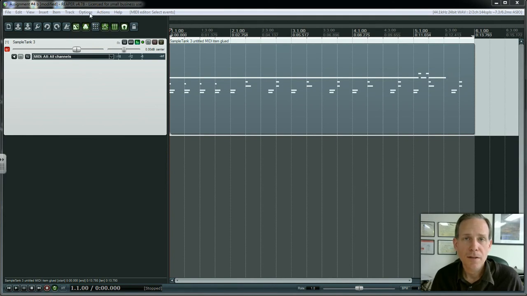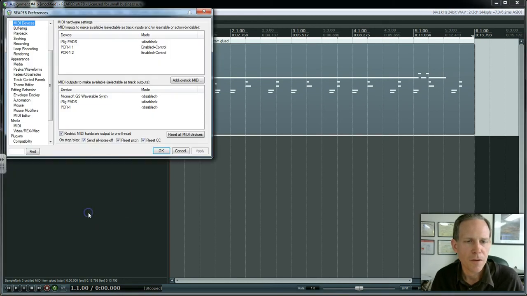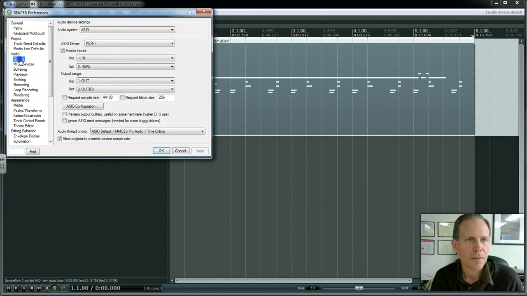I'm here today to show you just a couple of setup items in Reaper, so we'll get right into it. Two basic things you need to set up are your audio and your MIDI. So let's look at the audio first. If you go to Options, down to Preferences, and under Audio, click on Device.